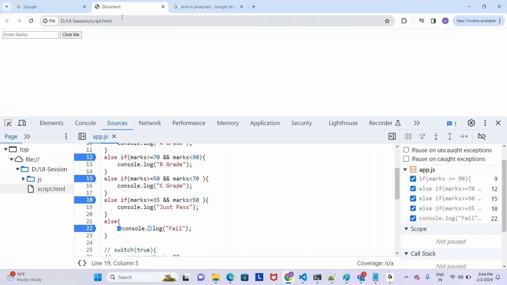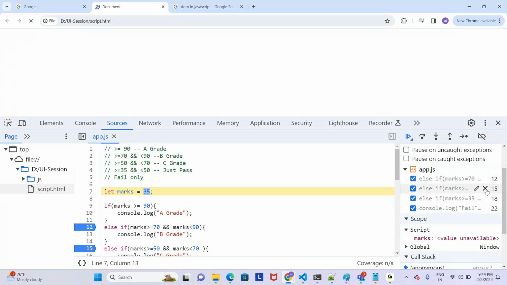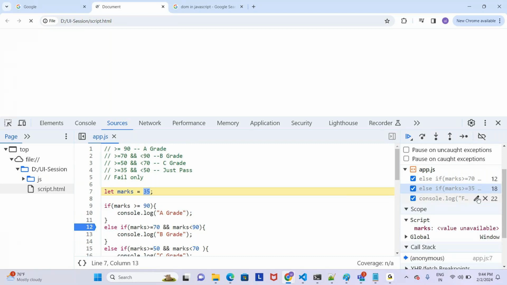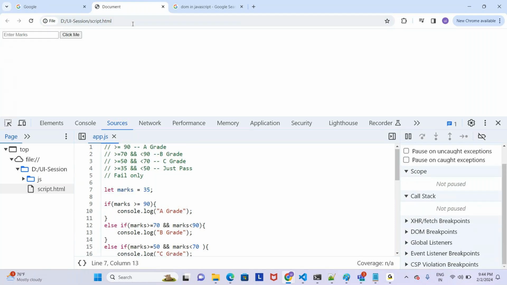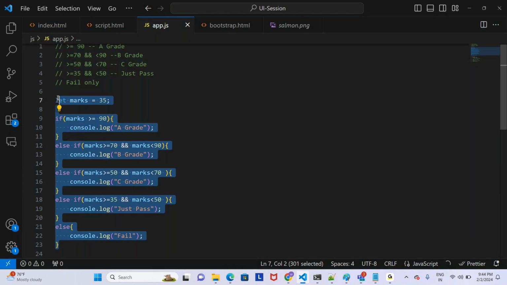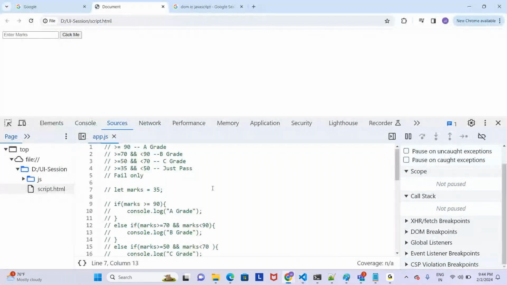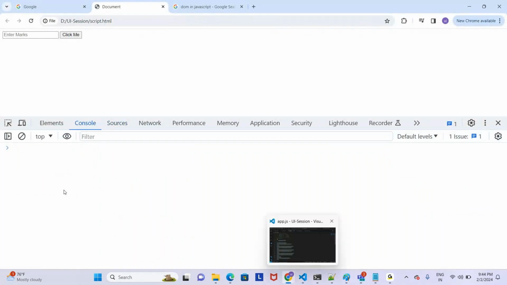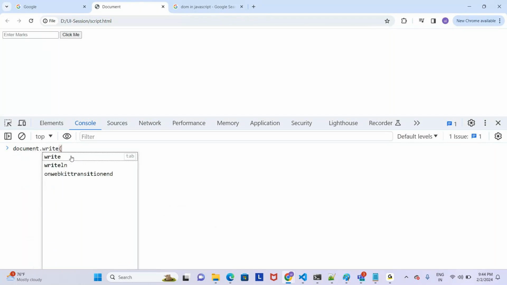So this is fine, right? Once you're done with that, you can either close here, or you can uncheck here for some time. You can do all of this. Now let me comment this and ignore this. Now what I'm going to write here itself is document dot write, Hello.